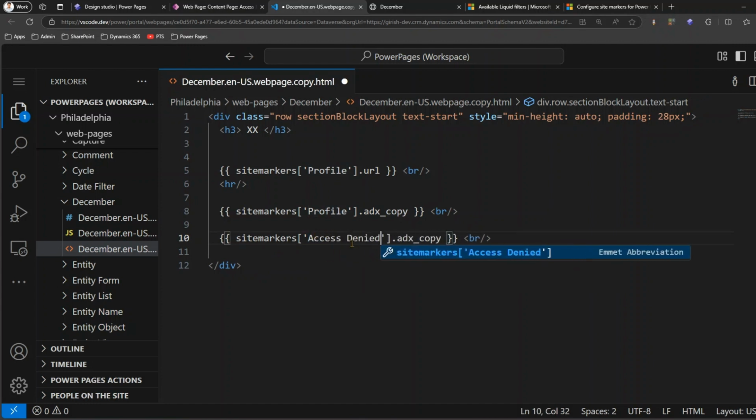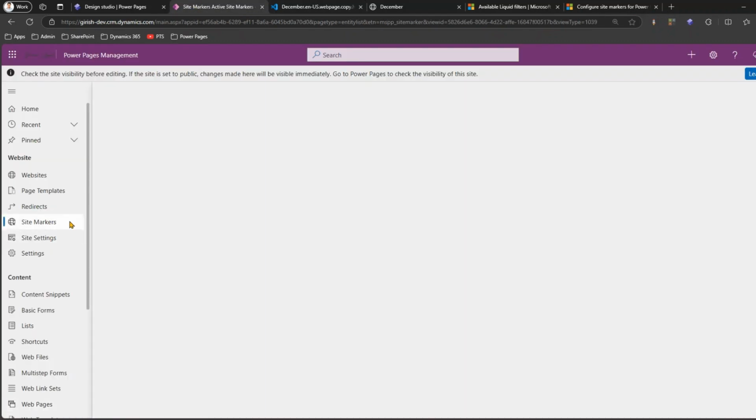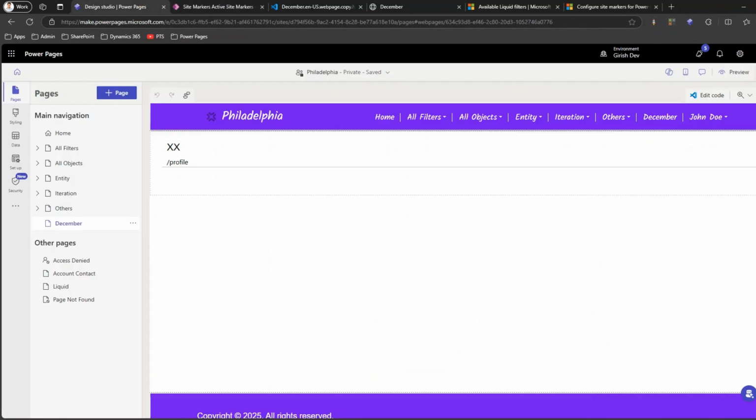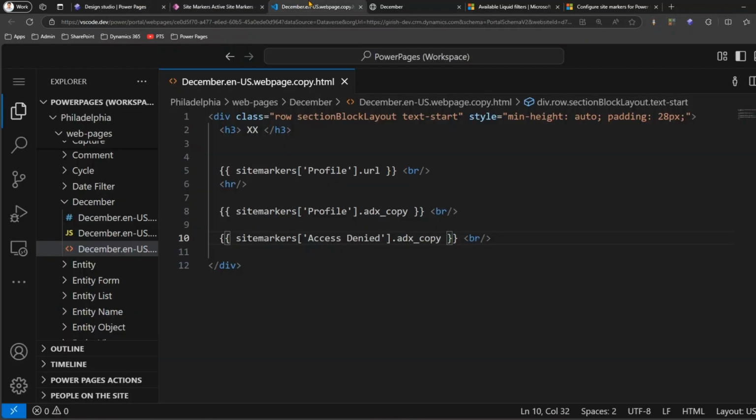So make sure that you name it correctly. So if you go to site markers, access denied is the text. Then go ahead and synchronize. So this is how basically you can utilize the site markers.